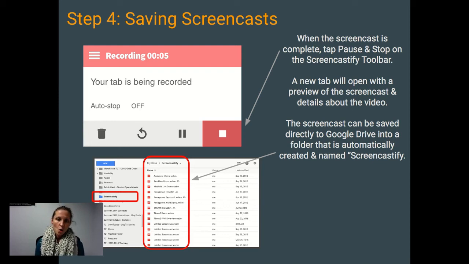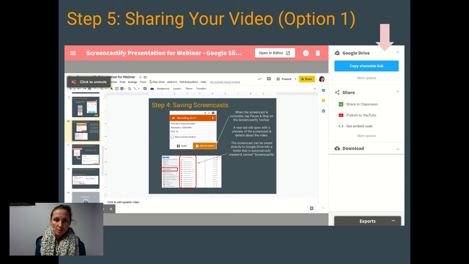And then it's going to open up in a new tab, and you are going to be able to copy the shareable link that's over here. And if you click on more options, it's going to show you what the sharing permissions are. And you want to just make sure that it is shared with anyone with the link can view.